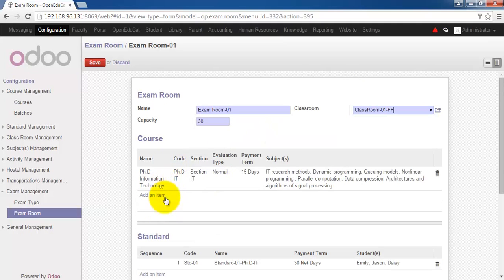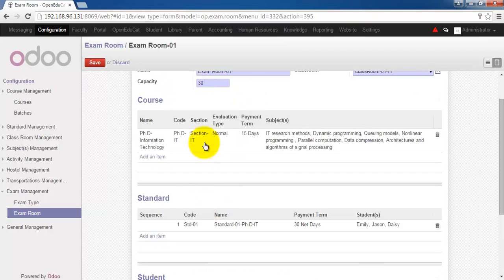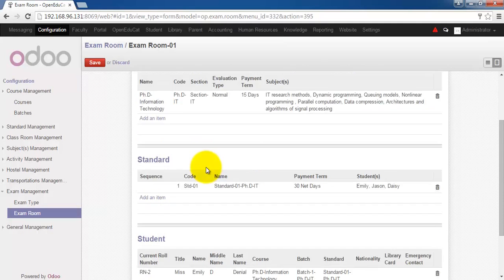The courses that you have selected over here can only use these exam rooms for taking their exams. One particular course can have multiple standards, so you can select those standards from this list. For example, let's say that this particular course has 3 standards, but this exam room can be used by only one standard. In this kind of situation you can set those standards precisely over here.